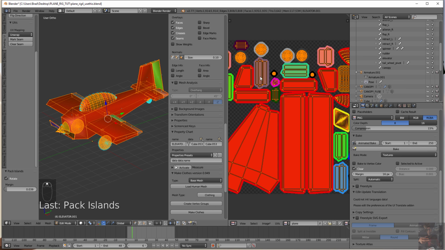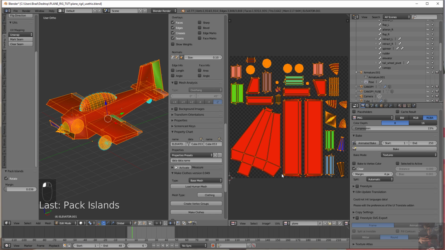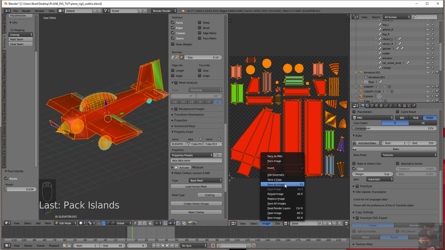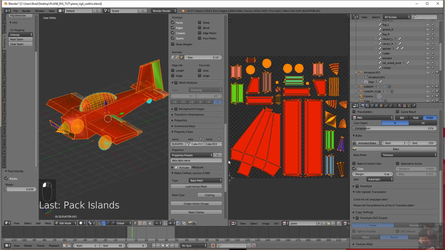Okay, not really liking what I'm seeing here. I might have a little bit of bleeding. I can decrease the size of the margin for my overspray and just rebake. Once I have a good bake and I'm happy with it, all I have to do now is come down here to Image, File Save, Save Image As, and send this away to some place where I can get it into GIMP and convert it into a VTF.